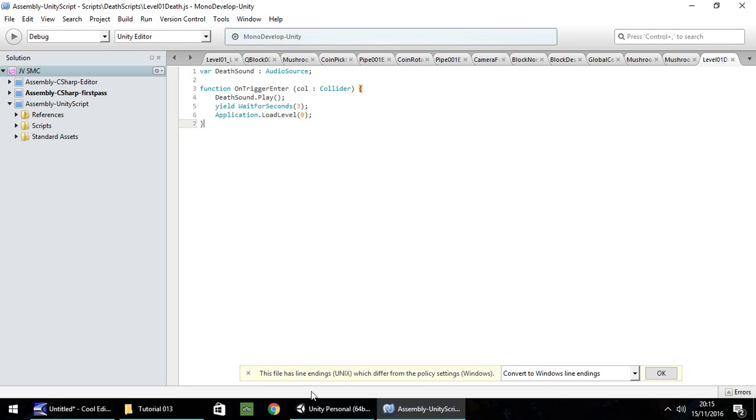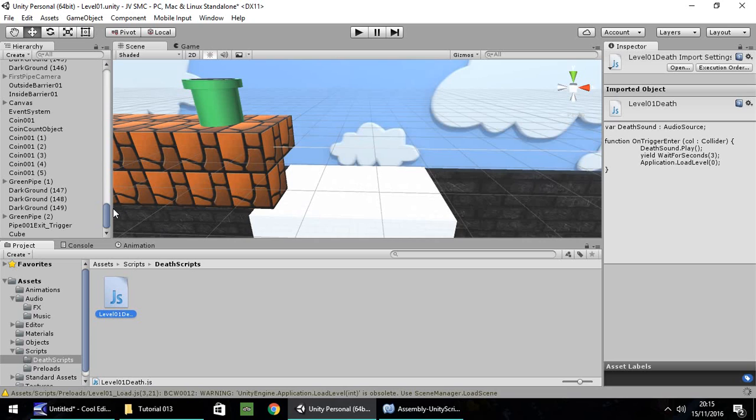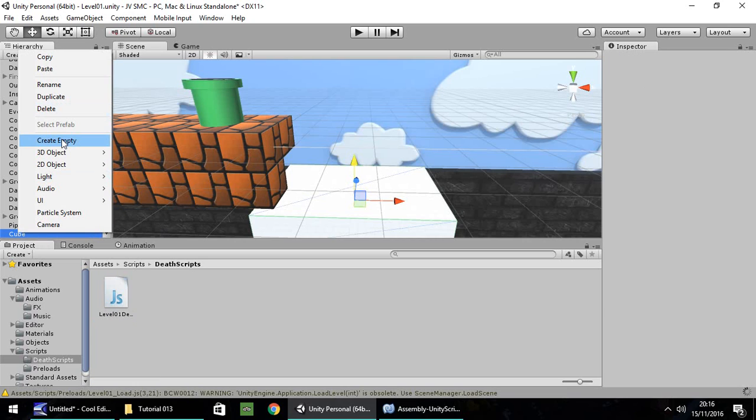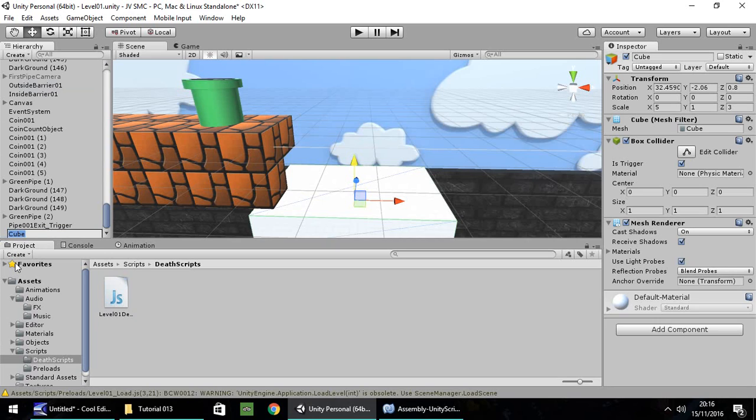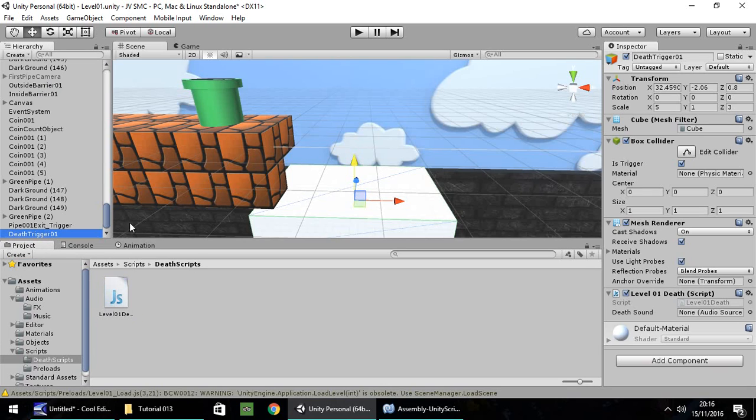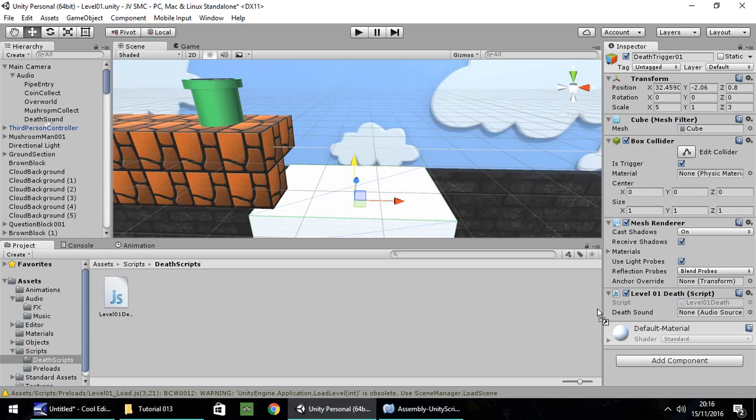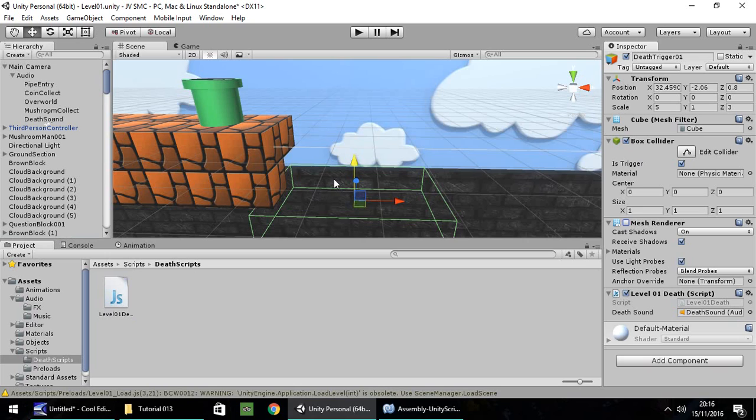So let's head back into Unity. And on this trigger, let's right click, rename, and let's call this, what can we call it? Death trigger. I'll call it 01, I think, for now. And drag and drop your script straight onto there. So we need to put our death sound onto there. And last thing you need to do is turn off mesh renderer there so it becomes invisible. And save.